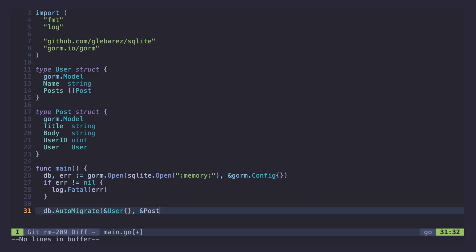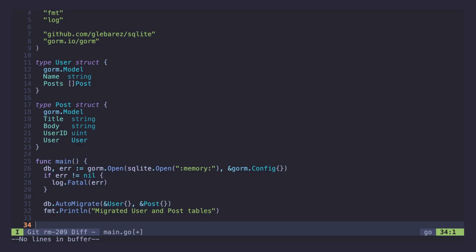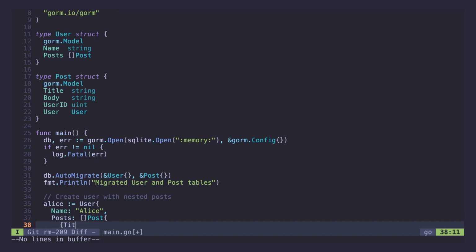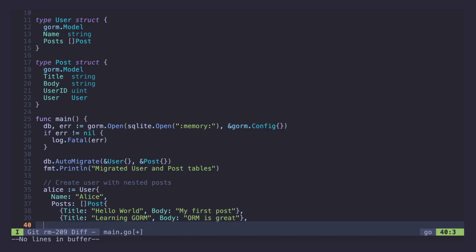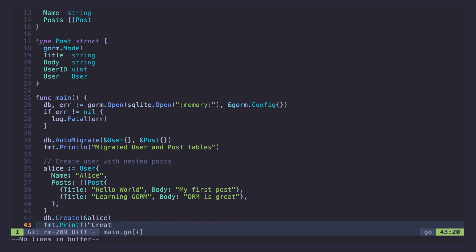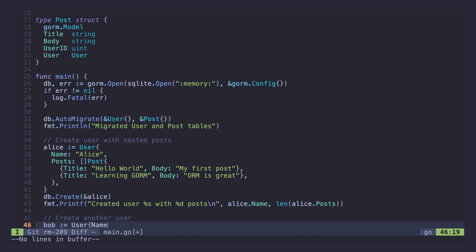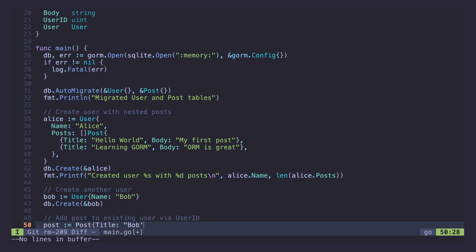We auto-migrate both models. GORM detects the relationship and creates the foreign key constraint in the database. When we create Alice with nested posts, GORM inserts the user first, then inserts each post with the correct user ID automatically. To add a post to an existing user, set the user ID field. GORM inserts the post and links it to Bob.